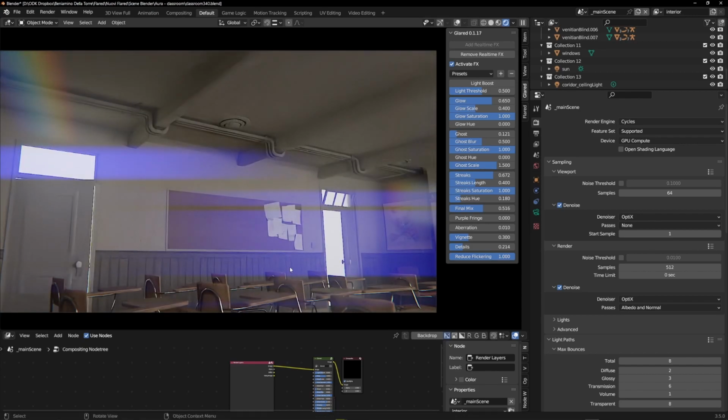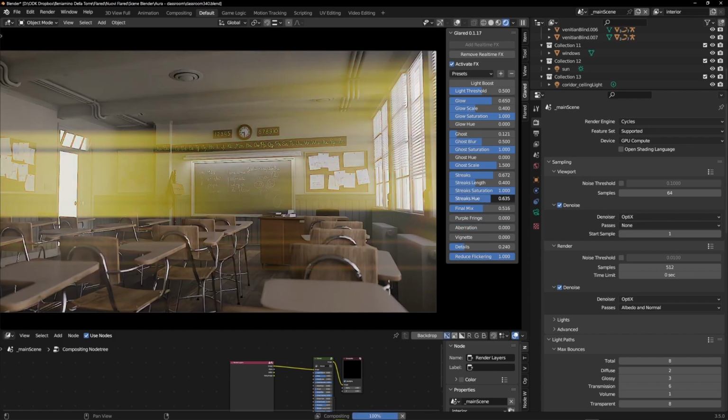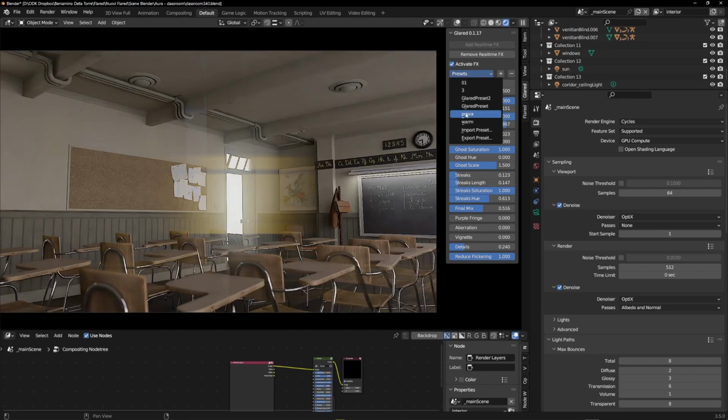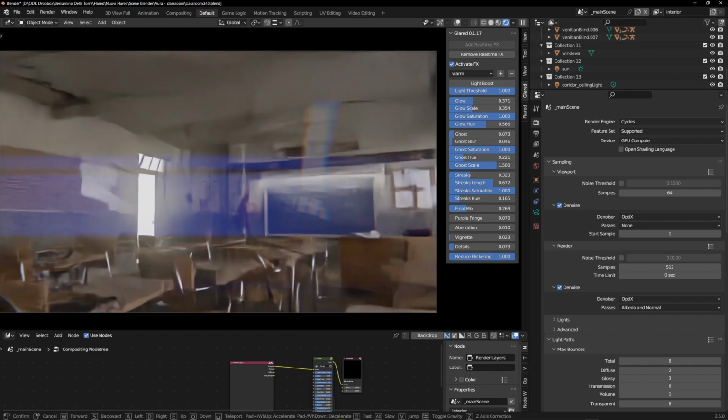The two add-ons work greatly together, although with Glared we are not able to export a separate output for anyone who uses other compositing systems. With Flared you can do this, but with Glared you cannot. We hope to be able to add this in the future.